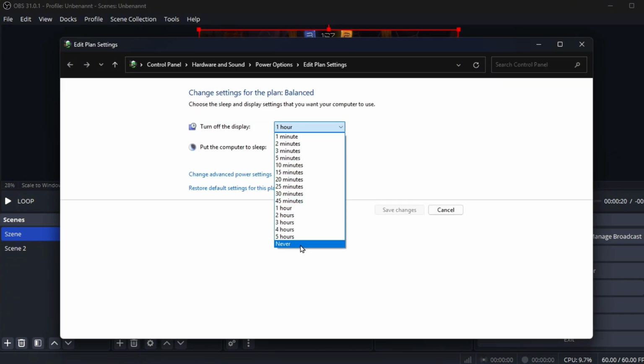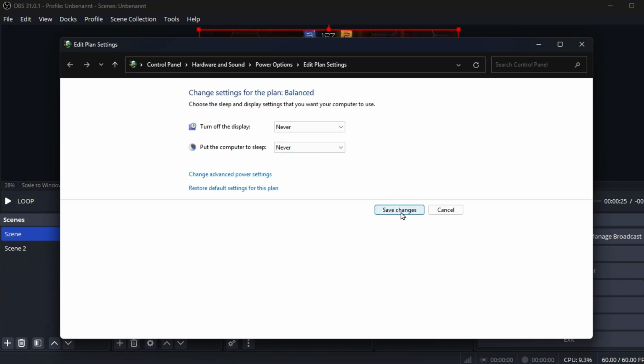That's it, your video loop is set up and ready to run continuously for long or infinite live streams 24/7.